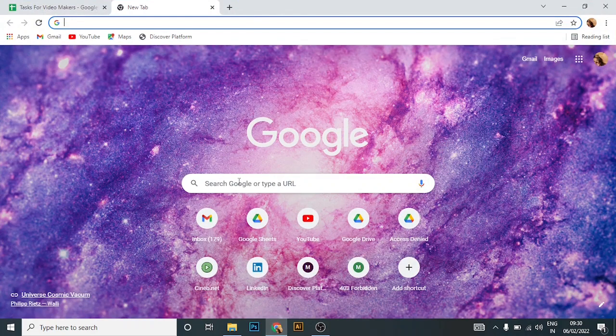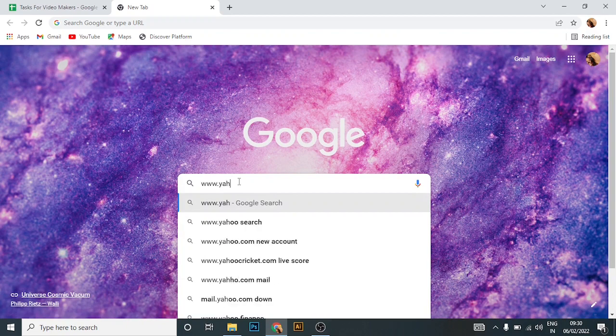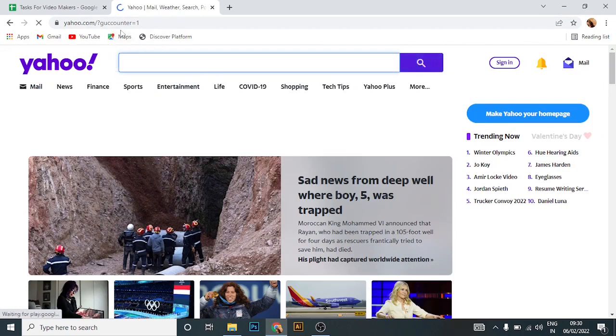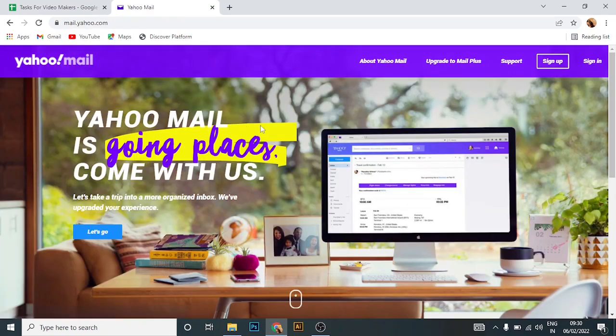Open any web browser. I'm using Google Chrome here. Tap on the search bar and type www.yahoomail.com. And you'll see this page. On the right-hand side at the top you can see Sign in. Click on Sign in.